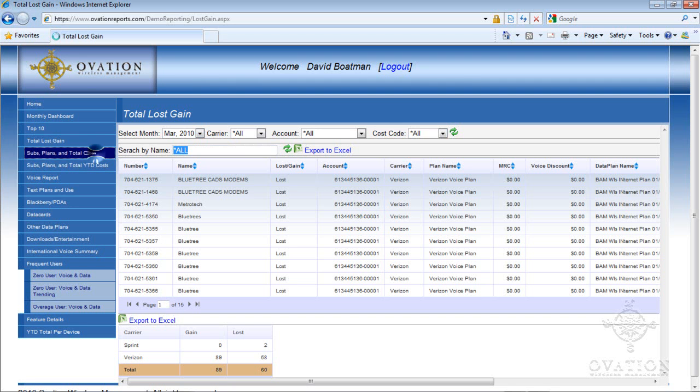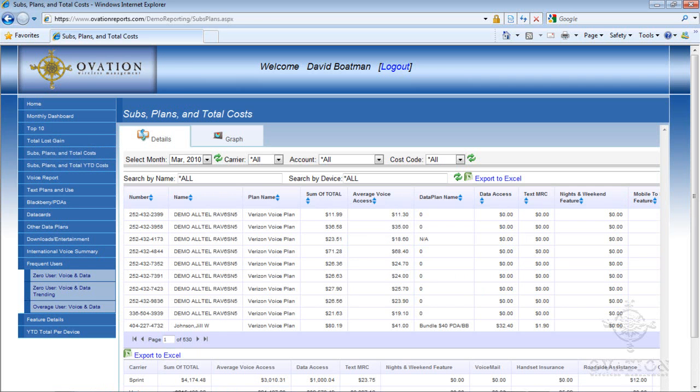Subs plans and total cost. Subs plans and total cost really does the cost of that device, and the cost of that device as it relates to many different buckets or columns of expense. The sum of total is the total cost for that device.